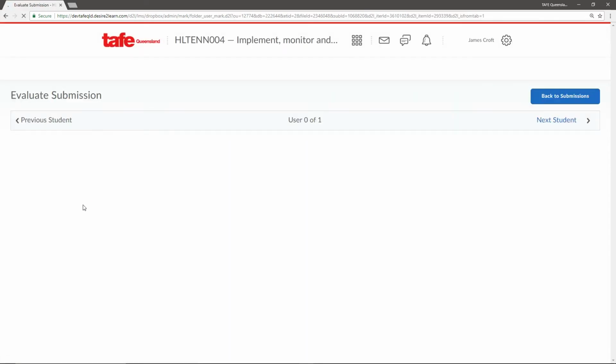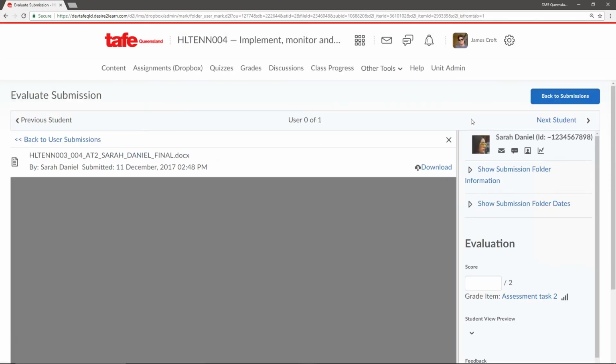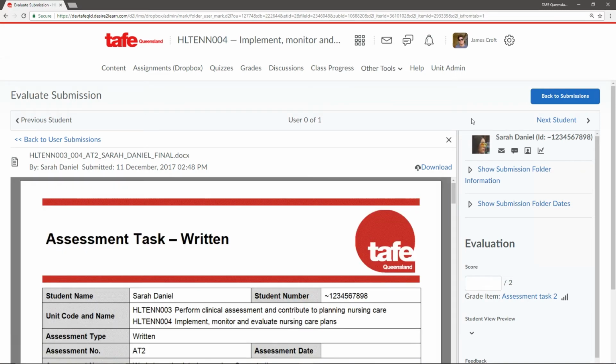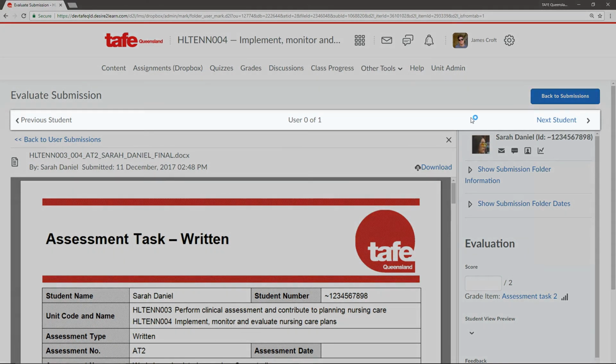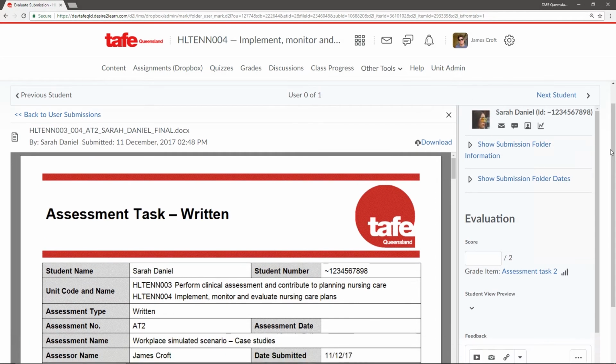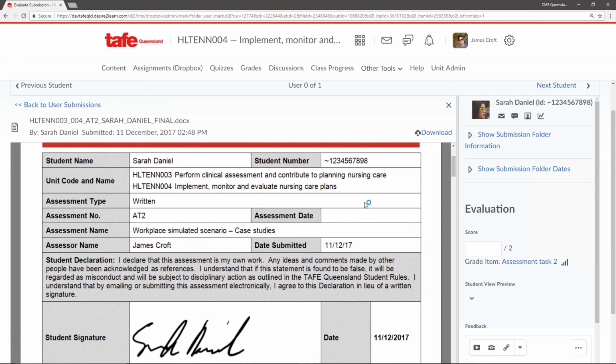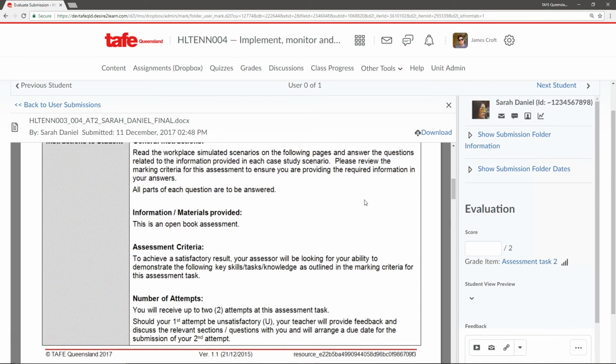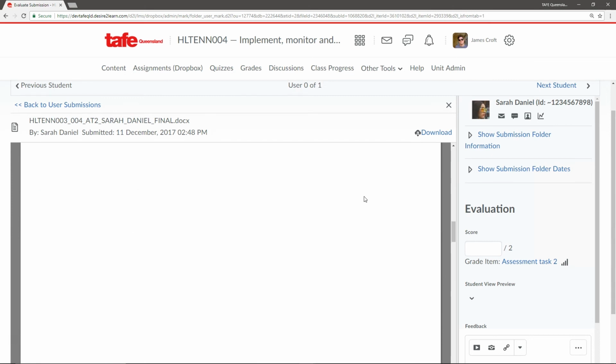From here, we can see the marking interface for this submission folder. We have the student submission pane on the left and the marking interface pane on the right. We also have a bar up the top that allows me to quickly jump from one student to another. Connect allows you to view a variety of file types without needing to download them. This is a Word document, but what's nice is that I don't actually have to have Microsoft Office installed or have Word open to see the contents.